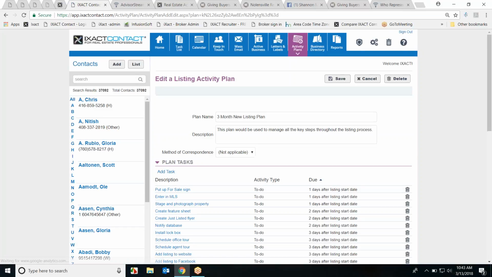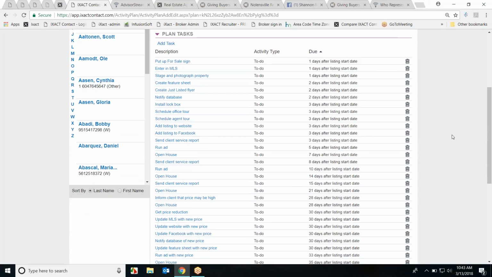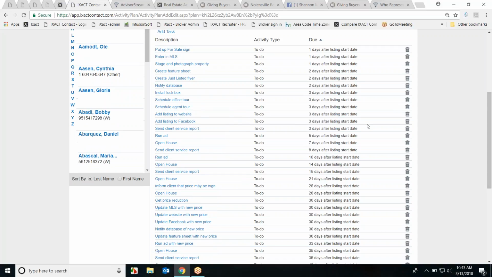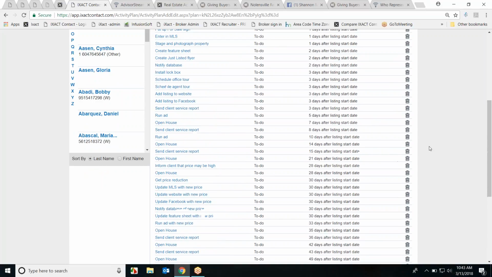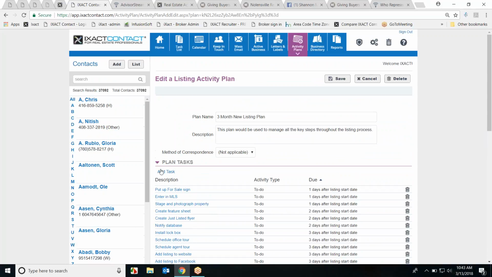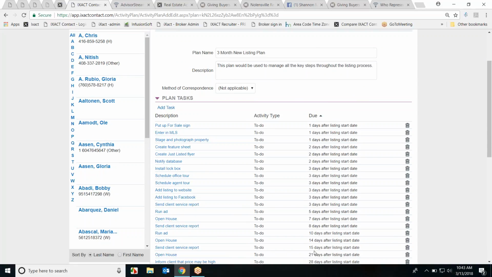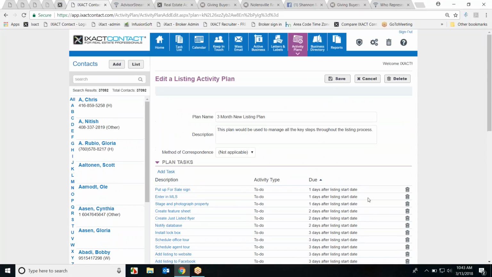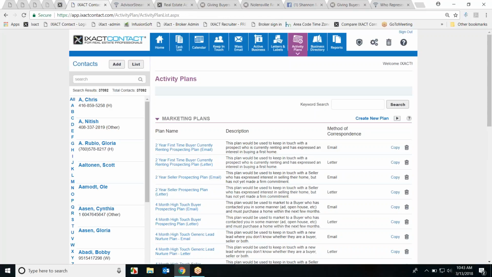So if I actually open that full plan, this is a 90-day task list for everything you have to do from the time you get a new listing, right? So again, always customizable. You can add tasks to this, you can delete tasks, you can edit the tasks. Everybody's process with their business is a little bit different, but this is where you would edit and change this plan to really make it your own. I'm going to get back out of here.